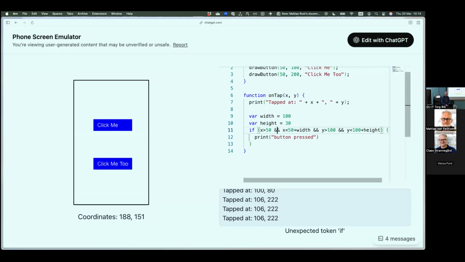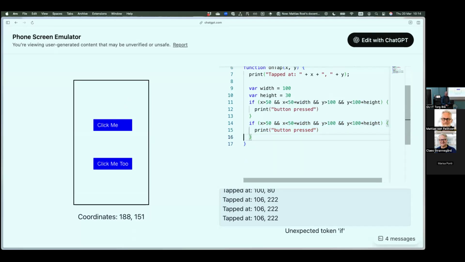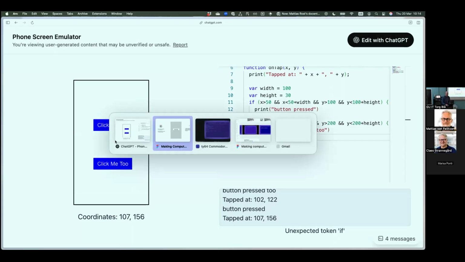So to do that, we would need to write this code again and say that now the Y coordinate is 200. Let's just distinguish it with a different message. So now, hopefully, we can press it. Button pressed 2, right? So a button is not a button just because we say it's a button. That's my point. We have to make the computer do buttons.